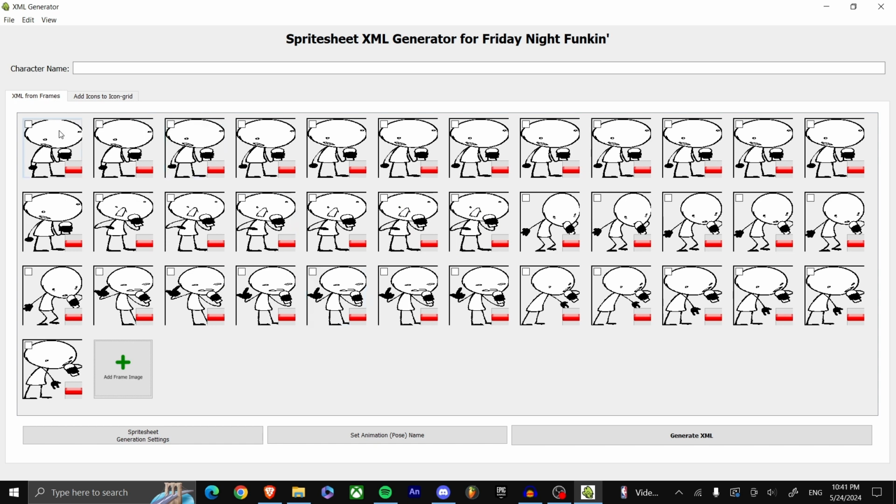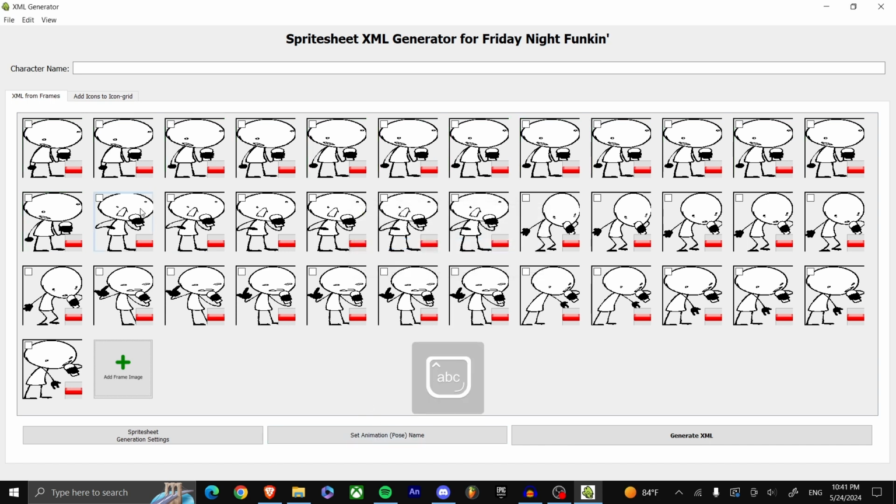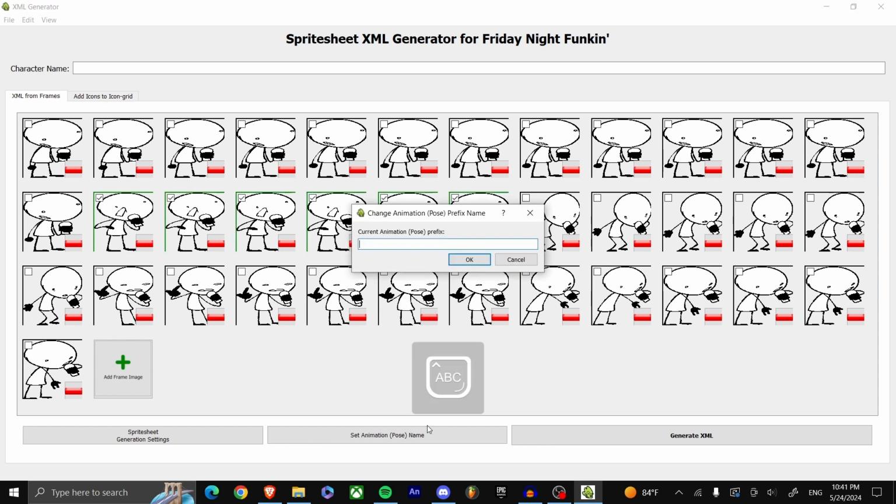Now we get to naming them. So this is the idle pose. So select all the ones that are in the idle pose. Set the name. Just name it idle. Don't do anything crazy. This is up. So when it's up, this is down. When it's down, this is left. So when it's left, right, so we can start.